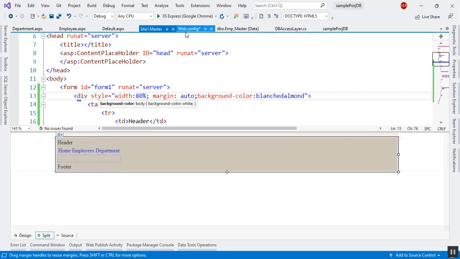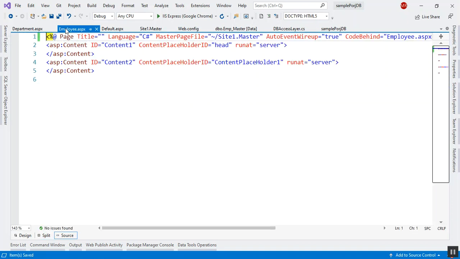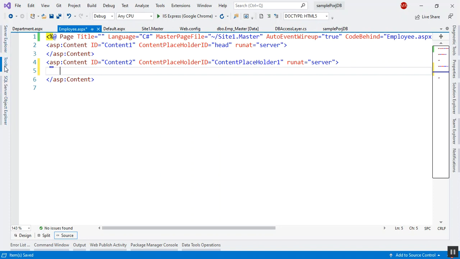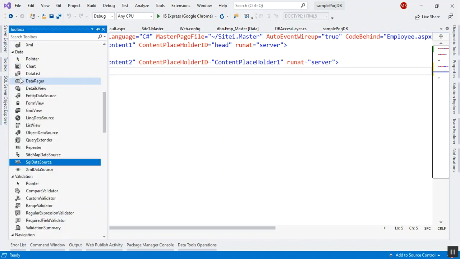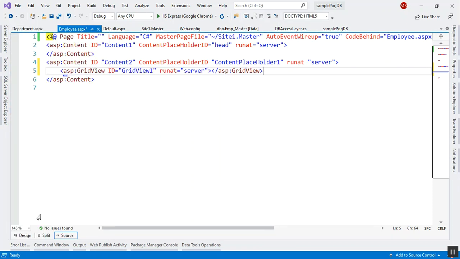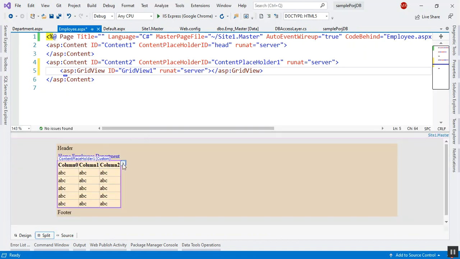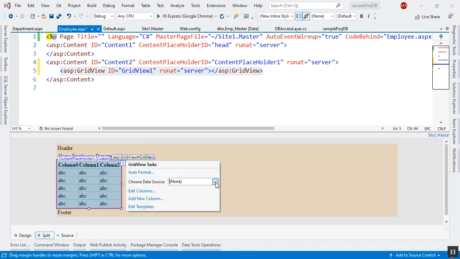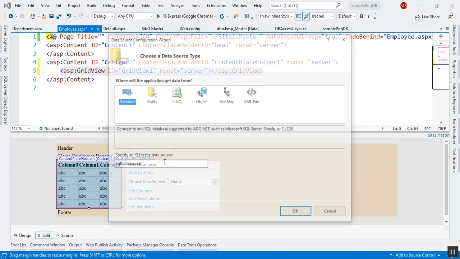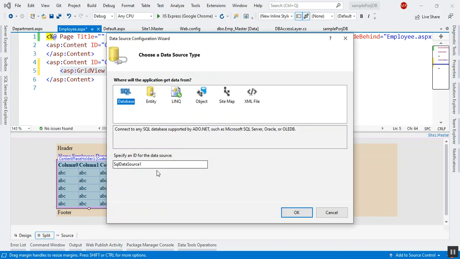And I will now move on to which page? Employee page. In my content placeholder one, I will add my grid view. Go to split mode. Here I can define my new data source. This new data source can be any data source, SQL data source. It is SQL data source by default. It is going to fetch from database directly. So I will say okay.